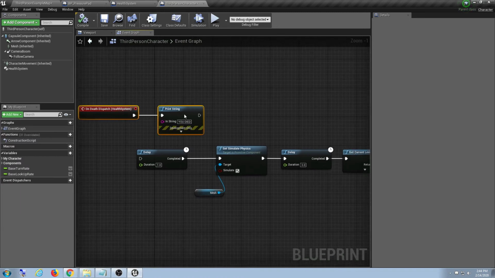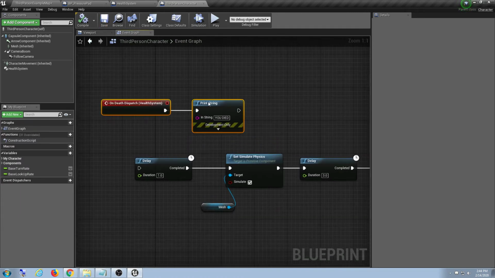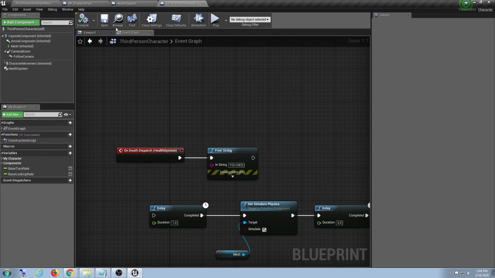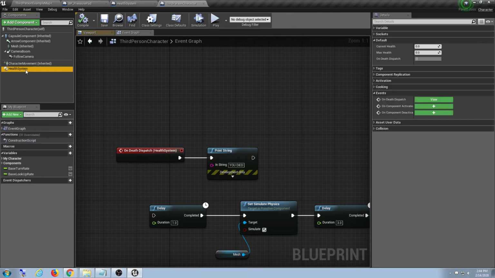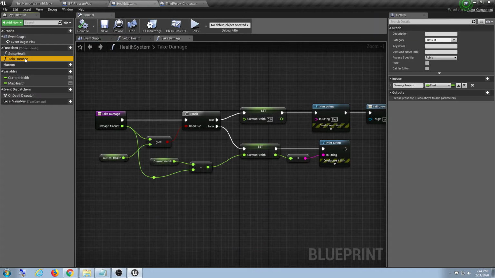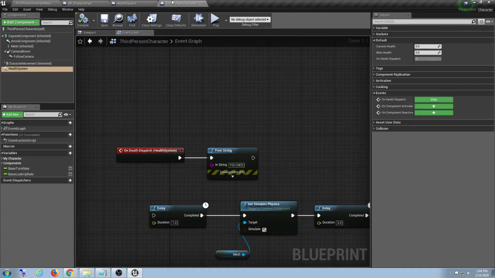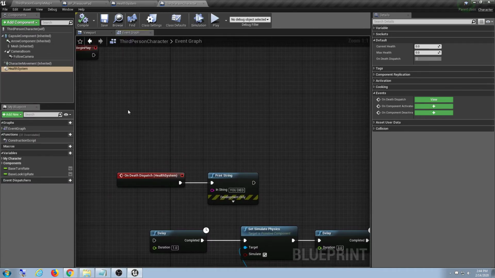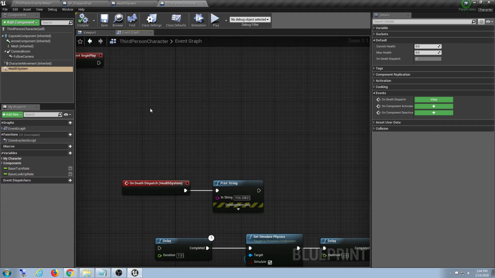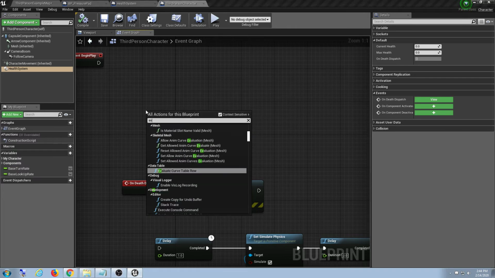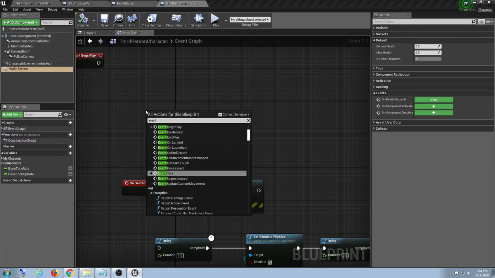All right, so there's our on-death dispatch. The player's technically died. It says, "You died." Now, how do we get this to run that function called take damage? All we need to know is if he actually took damage, based on the built-in system that Epic made for us, which is this. So in the event graph somewhere, type this.